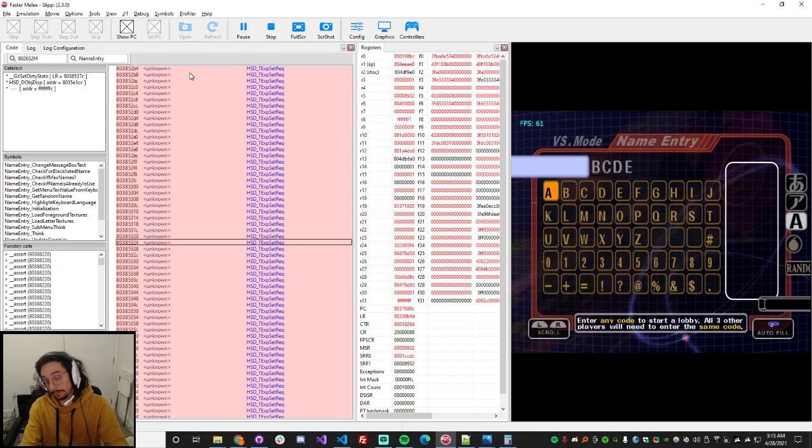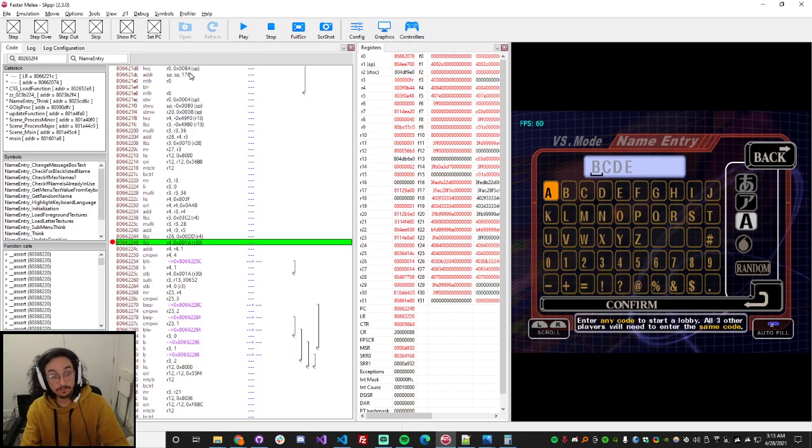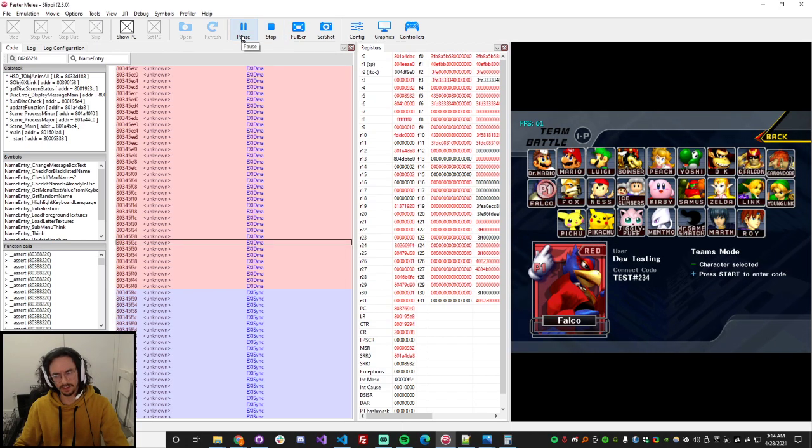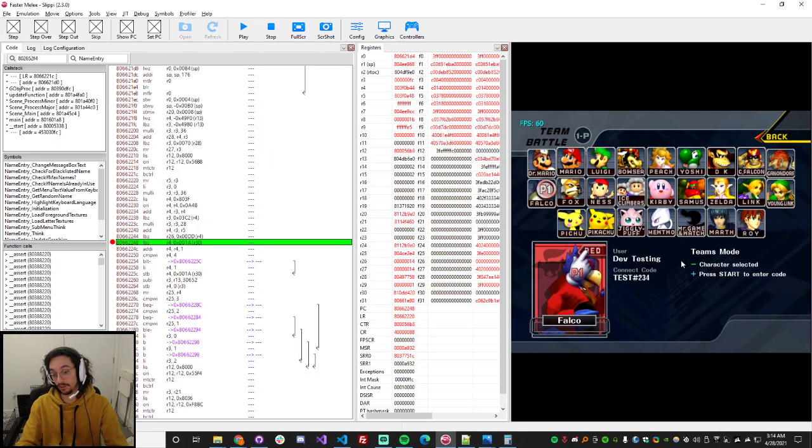Okay, so that's our problem, right? For some reason, this is the code that's supposed to run when you click the little thing to change your team color, but it runs when I leave name entry. In fact, it just ran twice, which is weird. It shouldn't be running. It should be running when I do this, and that's the only time it should be running.